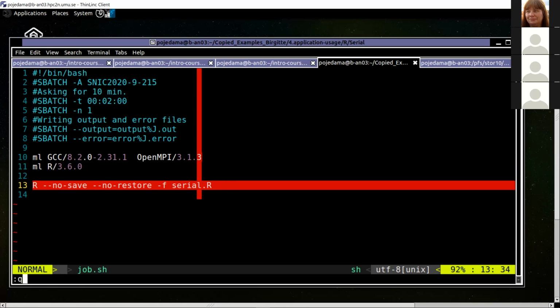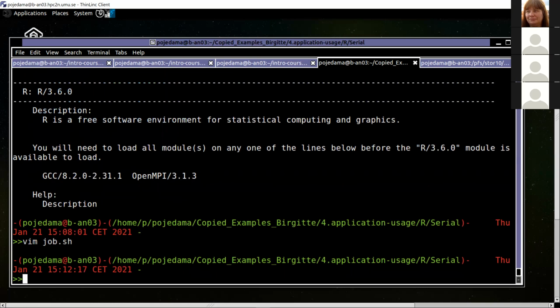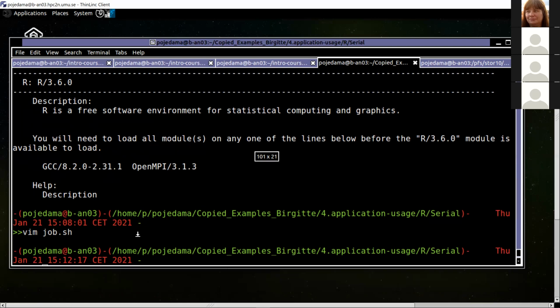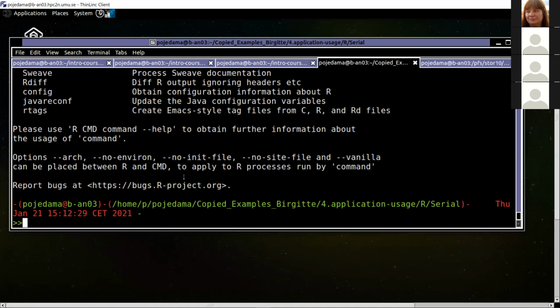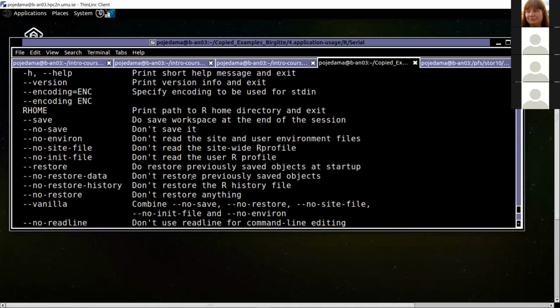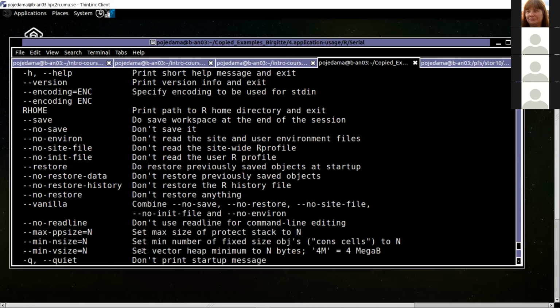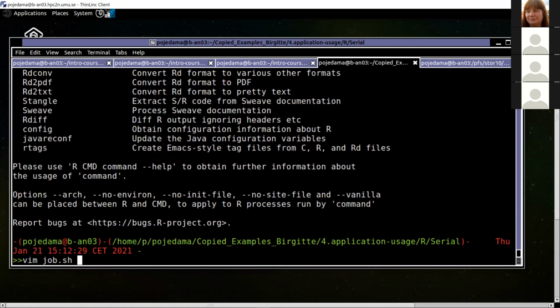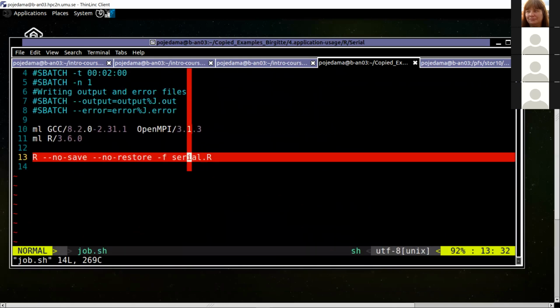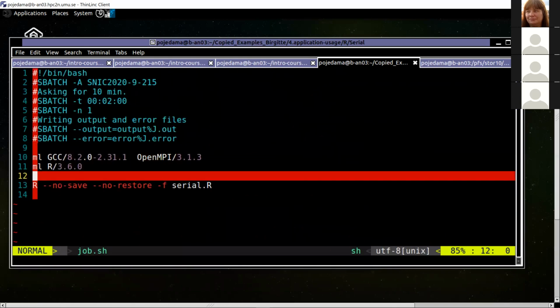So in R, there are many options. And if you type, for instance, R dash dash help, you will get all the options that you can use in your R script. So in particular, in this case, I'm using no save and no restore. And this will give you a lot of output from R.